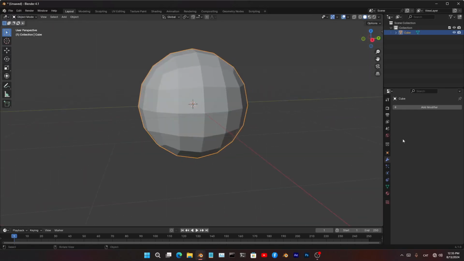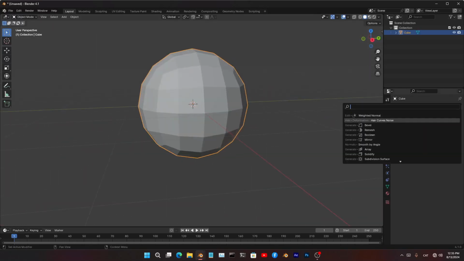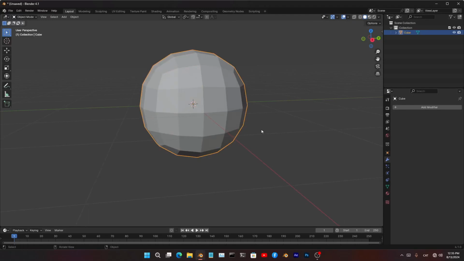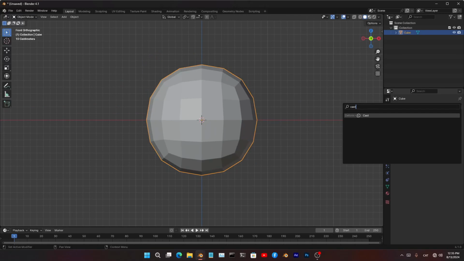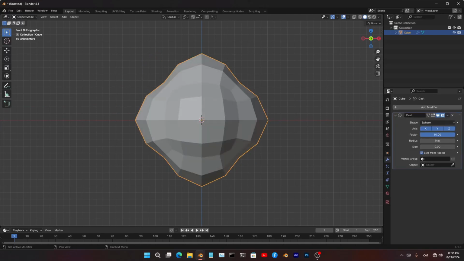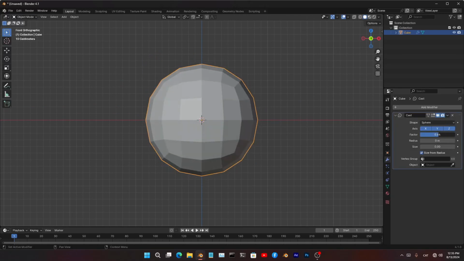Or you can use the cast modifier. Let's try that. You can see it's not a perfect sphere. We can use the cast modifier and turn the factor to something, maybe 0.5 is going to work. Let's see. Yeah, 0.5.